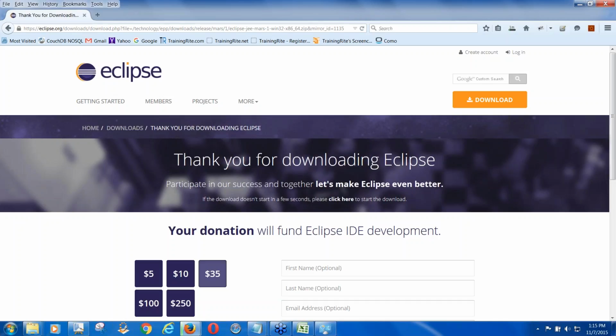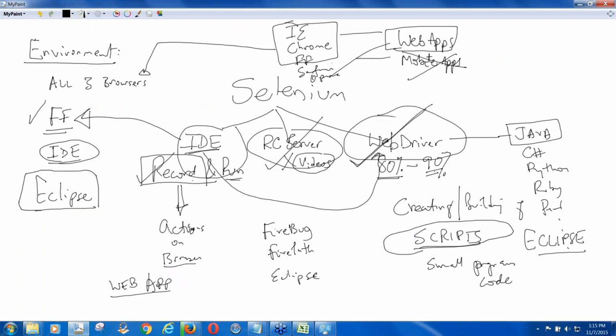The idea here, coming back, is that we already saw record and run from Selenium IDE, and you will be learning that from the video. Now we are preparing to do WebDriver. So I am getting Eclipse. What else do I need? Like we got the Selenium IDE, I need the WebDriver also. Since WebDriver is Selenium, I would say download Selenium WebDriver.